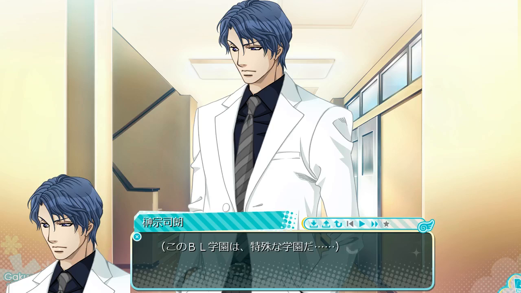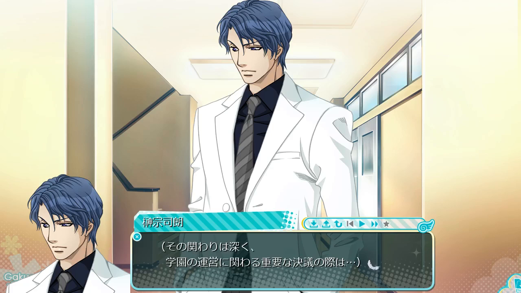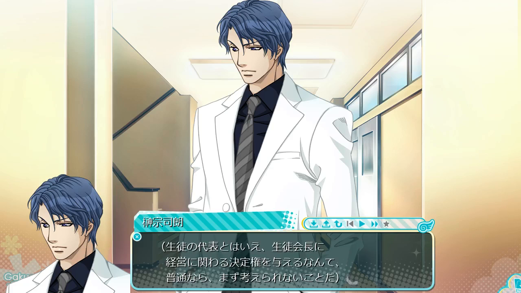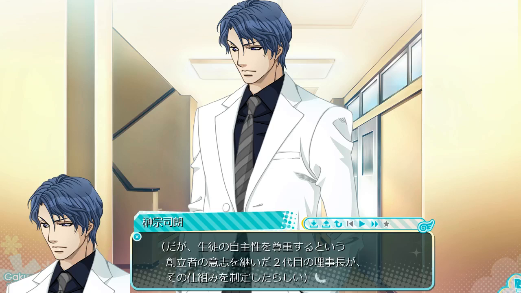And now here's going to launch into an explanation of things we already know, but that's all right. This BL school is a unique school. The students have the right of self-government and bear a portion of the school management. It's a deep connection, and important decisions involving the management of the school are decided by a majority between the board, the director, and the student council president. And it's hardly conceivable that the student council president, as a representative of the students, would normally be given the authority to decide on matters of management. But the second director, following the will of the founder, who respected the independence of the students, established that structure.